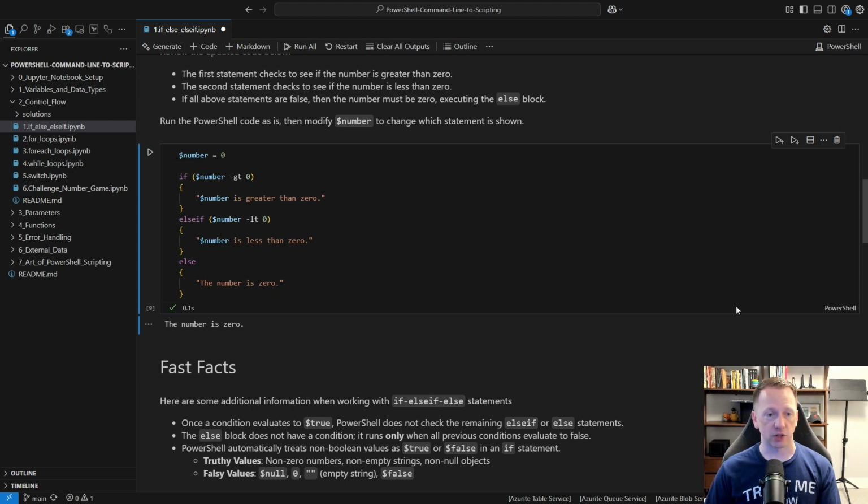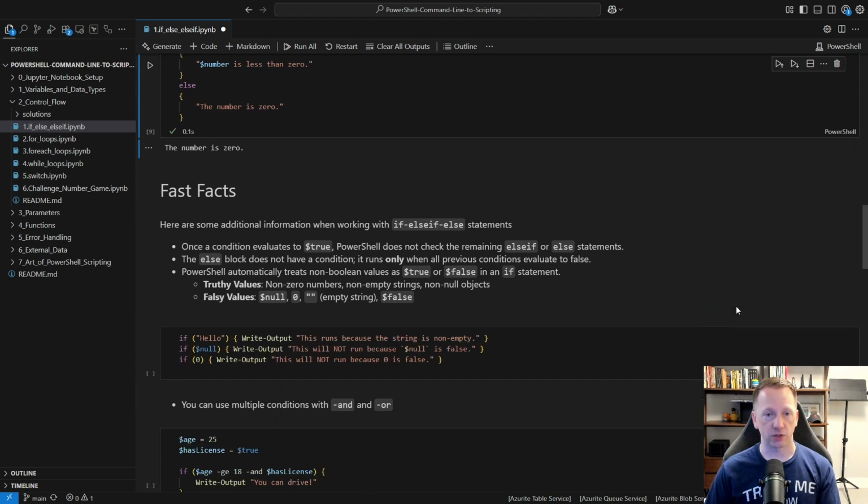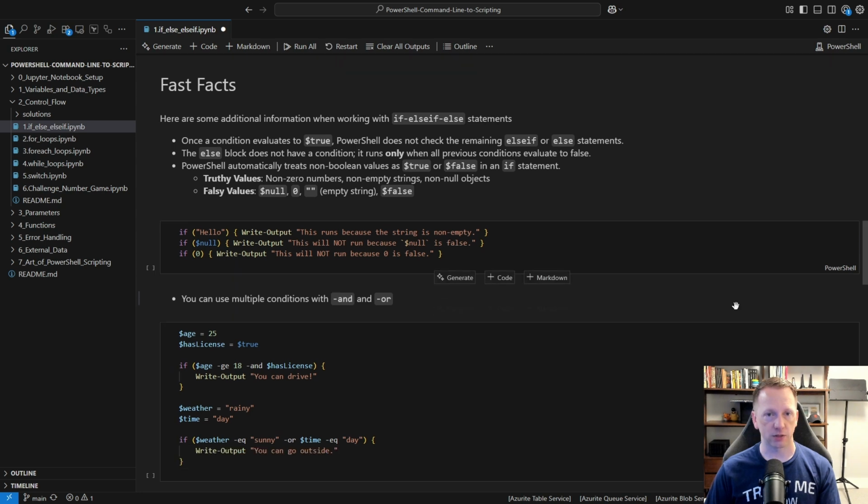Next, let's go into a section I called Fast Facts. Just a couple of things to know about if statements. Once a condition evaluates to true, PowerShell does not continue checking the remaining else if or else statements.